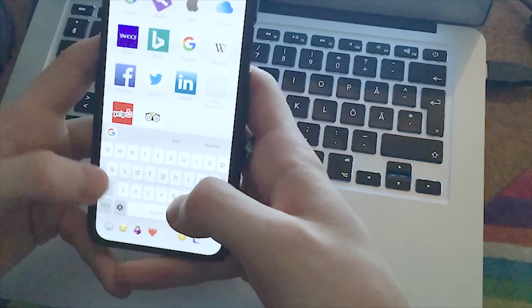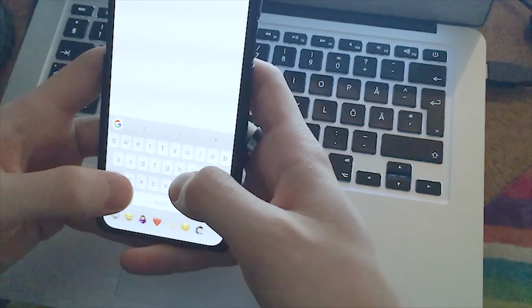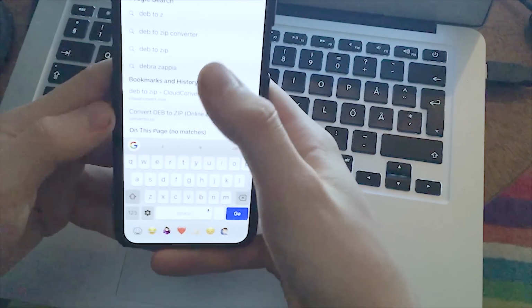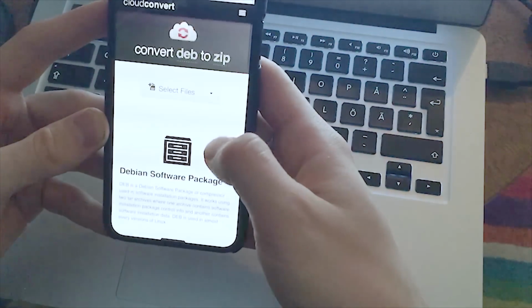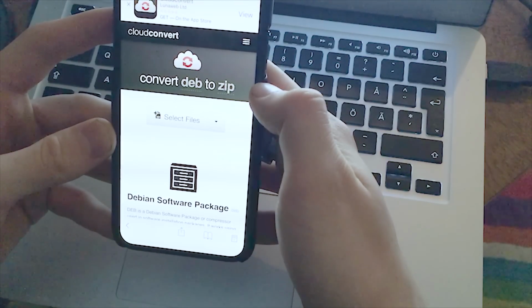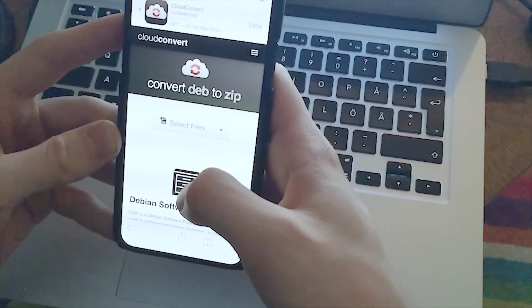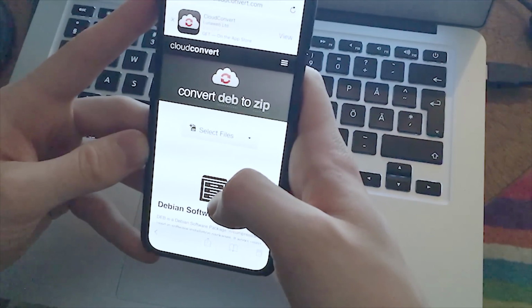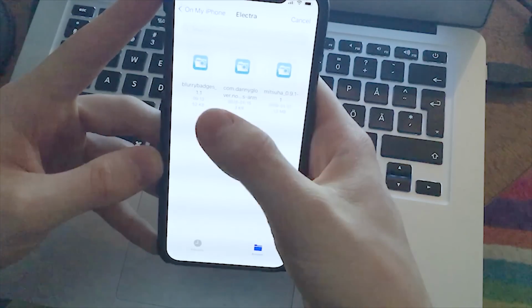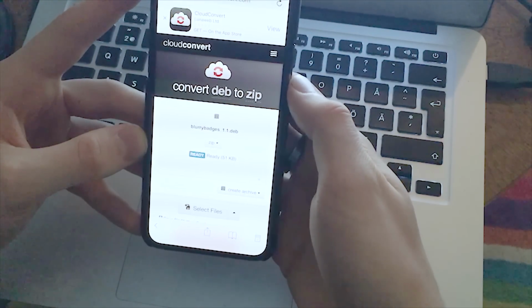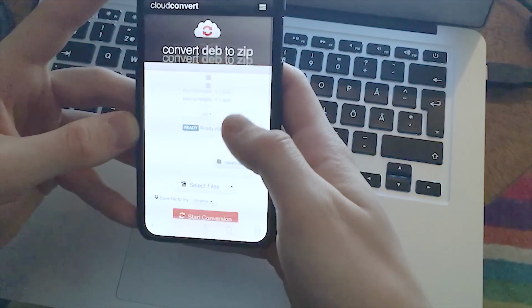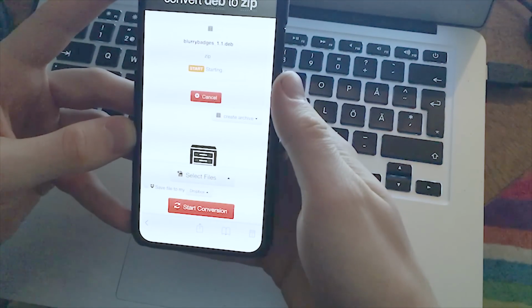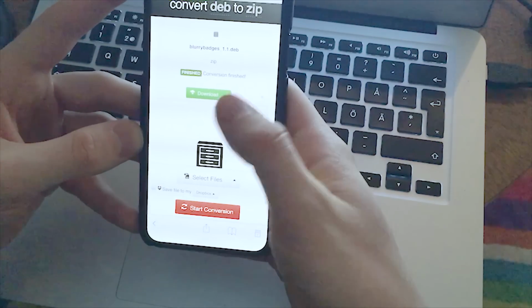So next up, we need to use a deb to zip converter. Deb to zip converter. There we go. And we have a couple different options. I'll choose this one. I believe it even has an app. However, I'm not entirely sure how well that would work out. So I'll just go with select files here. Browse. And we have Blurry Badges right here. And we are ready, so let's just start the conversion. Here we go, now it's converted.